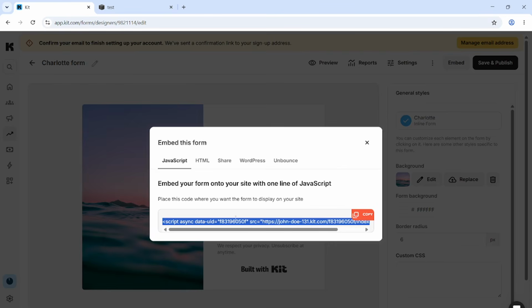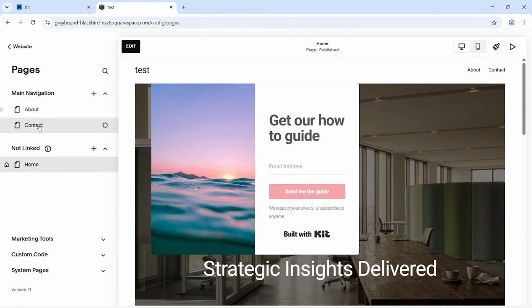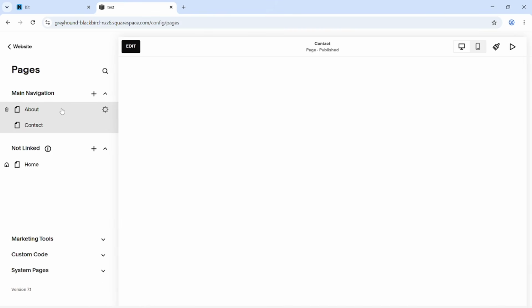Before you move on, make sure that the copy action completed, because the code is what you will paste into Squarespace. It is a good idea to keep your Kit tab open while you switch over, so you do not lose your place. Now you will move to Squarespace and place the embed code on the correct page. In Squarespace, open the page where you want the newsletter signup to appear. Click Edit to enter the page editing mode. This is where you will add a code block that can render the Kit embed.